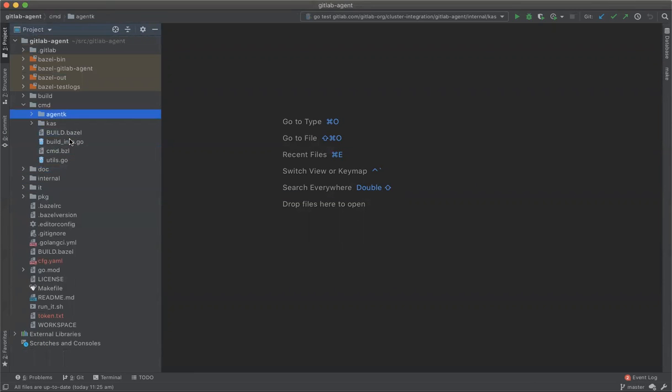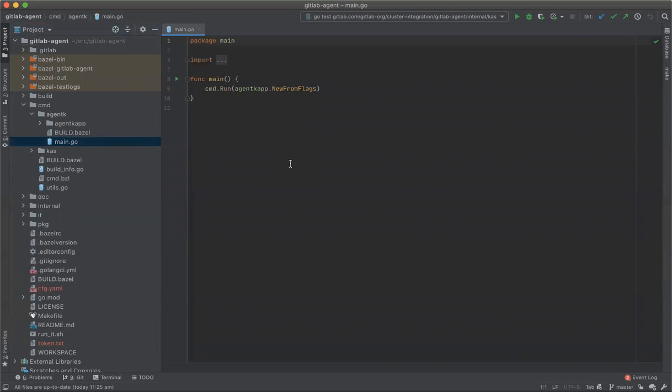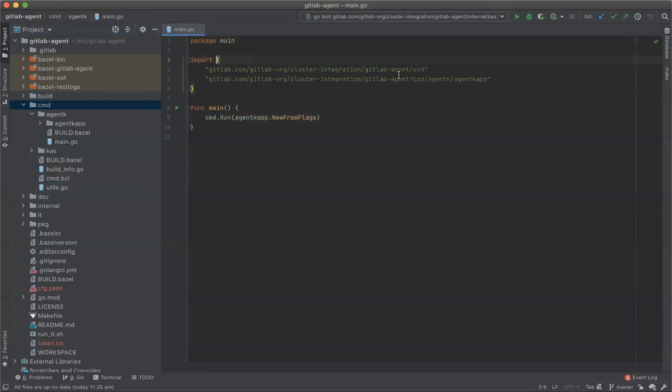We haven't looked at any code yet, so let's try doing that. I think it makes sense to start with commands. So agent K is, as I said, the thing that's running in the cluster. That's what it does. This is just reusable stuff that is coming from here. CMD is the name of this package, and you can see it in the imports. Unlike Ruby, there's no magic. You can easily find where things are.